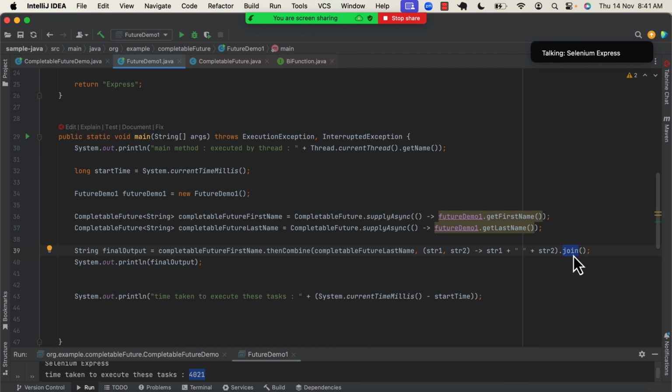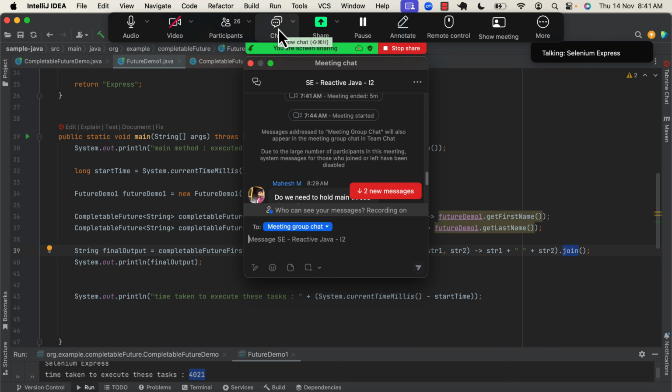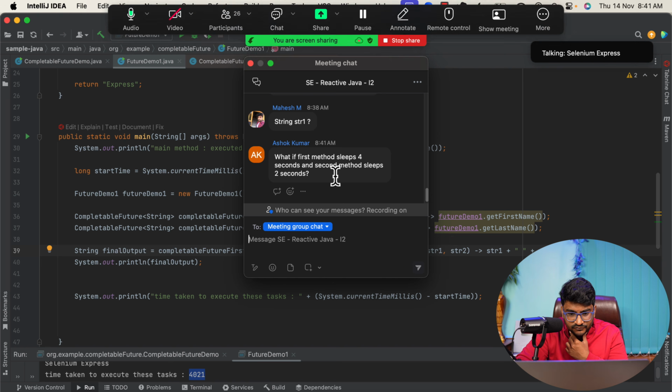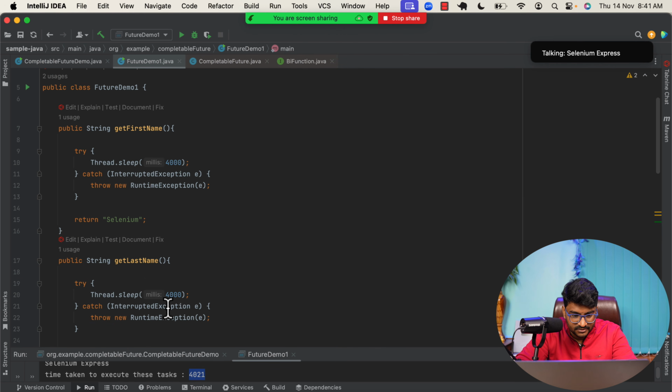We are not blocking the thread 2 times to get the result from here, we are just blocking the thread for only 1 time over here using this join. Okay. Ashok, what if the first method sleeps for 4 seconds and the second method sleeps for 2 seconds? Doesn't matter, right? It will be done that faster, right?